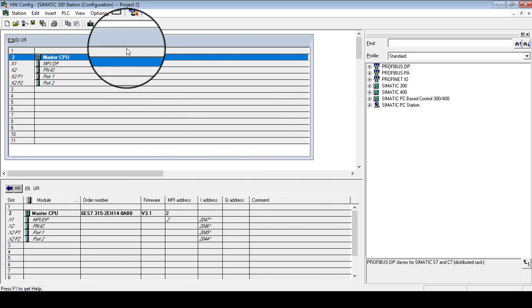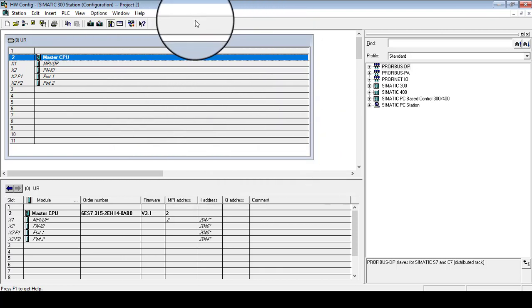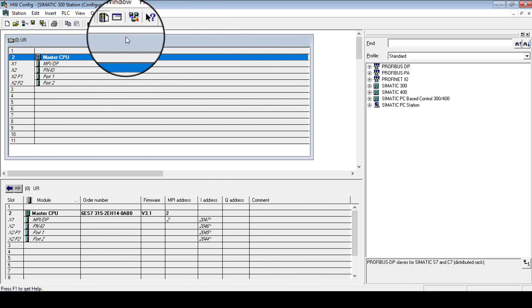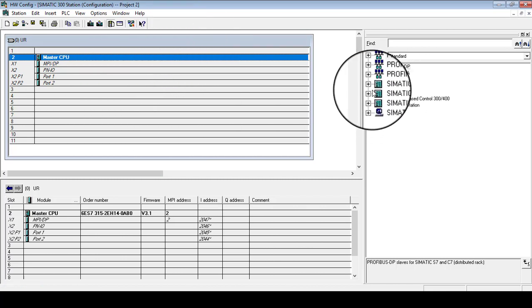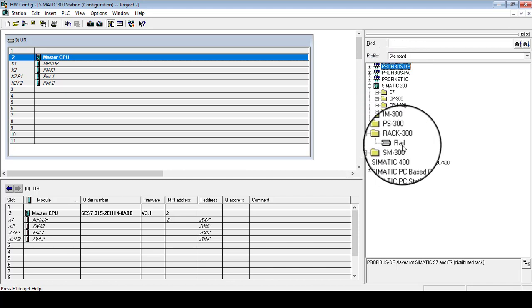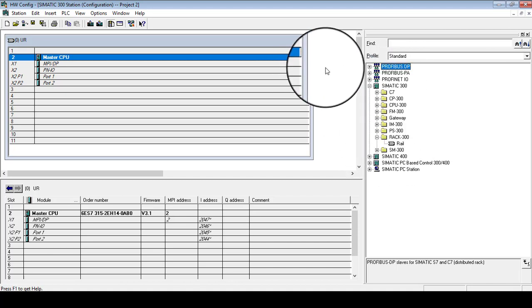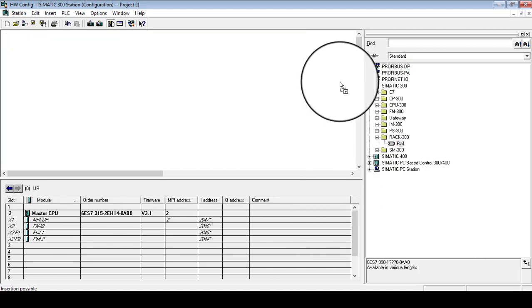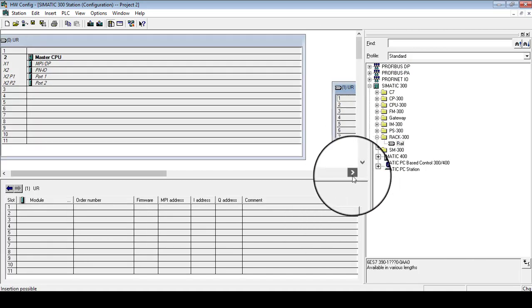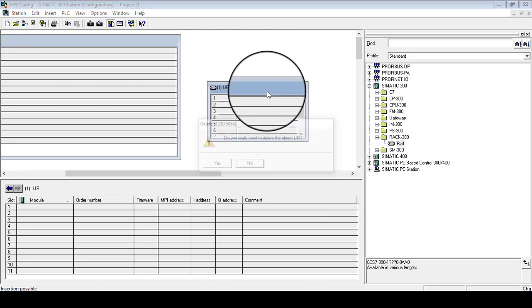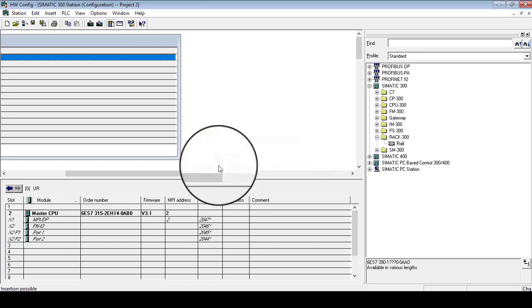Now, if I hadn't used the wizard, this rack with the various slots wouldn't have been automatically created. I would have needed to come here under Simatic 300, go to rack 300 and then select a rack and drop it. So I'll just select and drop. So that's how to create a rack. So you see that another rack has been created. I don't need this though, so I'll just delete it and I'll continue what I'm doing.